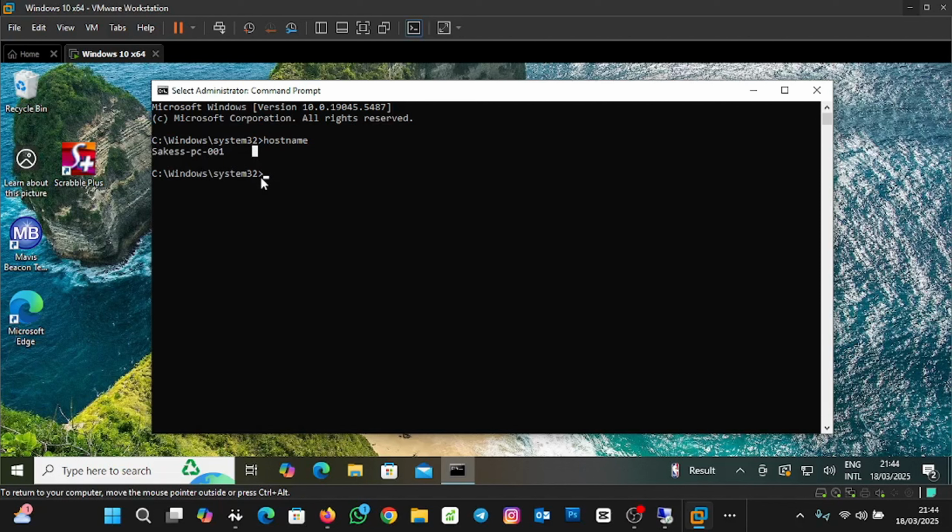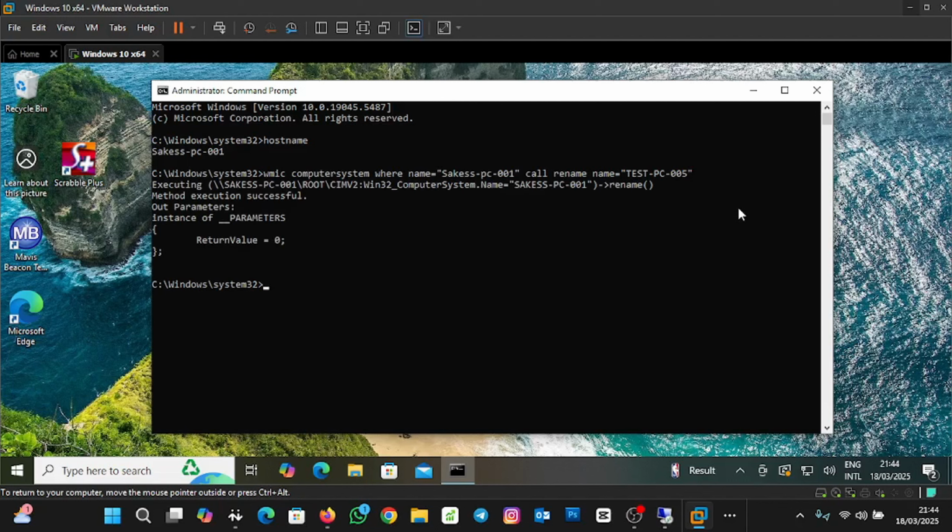So let me paste my script now. So WMIC space computersystem space where name. The where name is the current PC name, okay? So we are changing this name to this, test-PC-005, okay? So space call space rename name and then this name. So I'll press the enter key on the keyboard. Okay, so you see method execution successful.